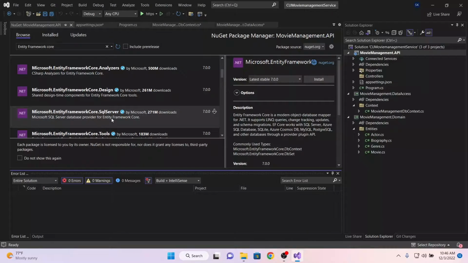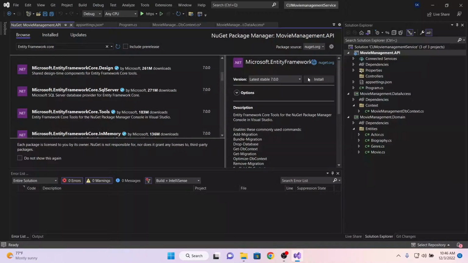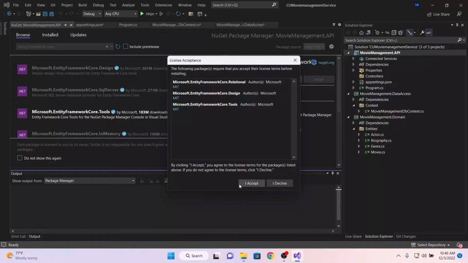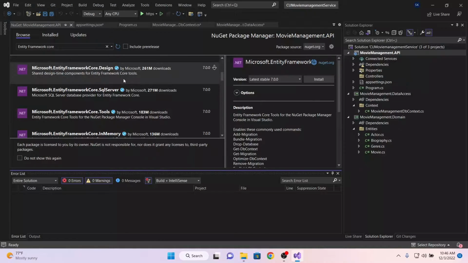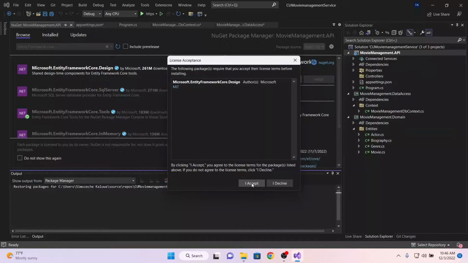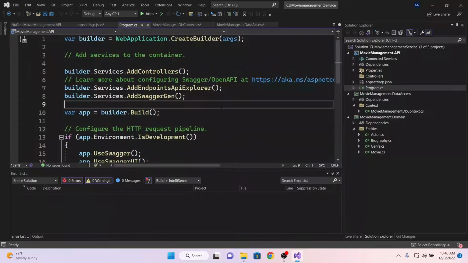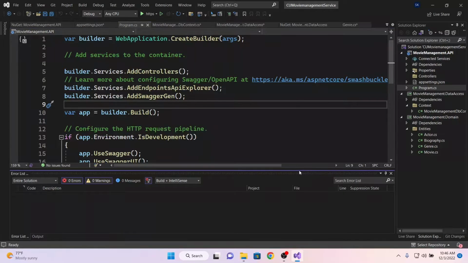And then we're going to install what we call the tools, and you're going to install what we call design. So this will enable you to add those dependencies. So this is your dependency injection container. It's very simple.